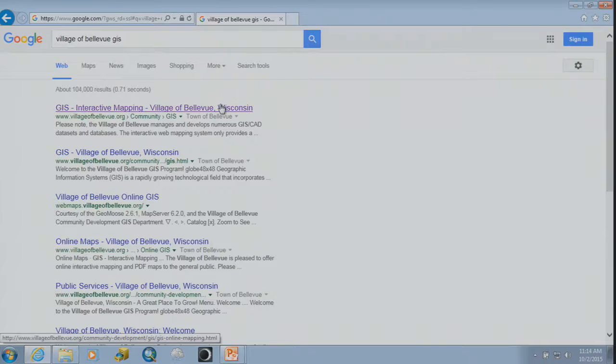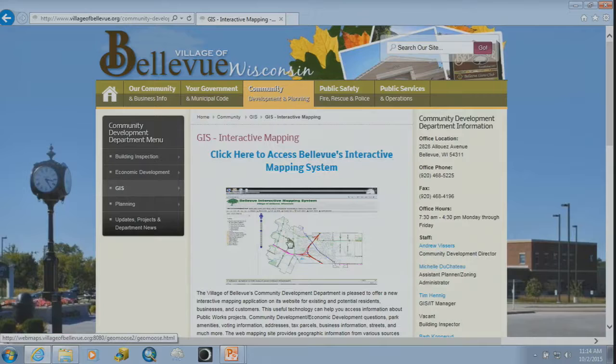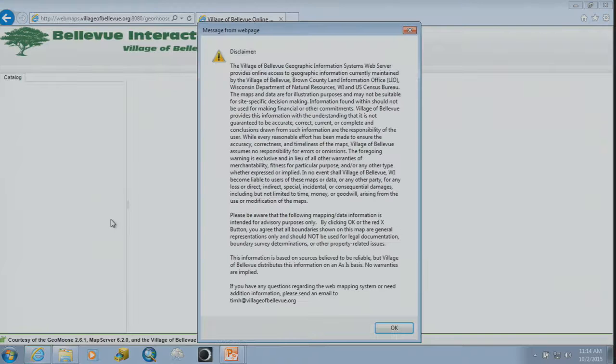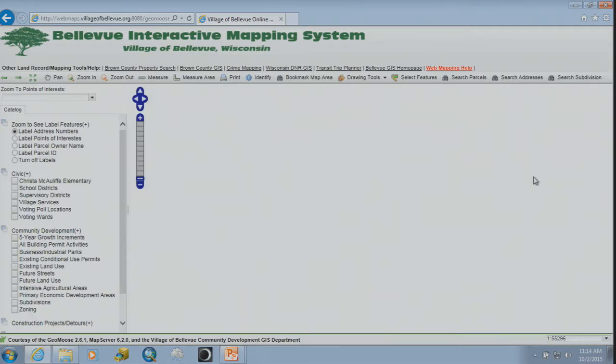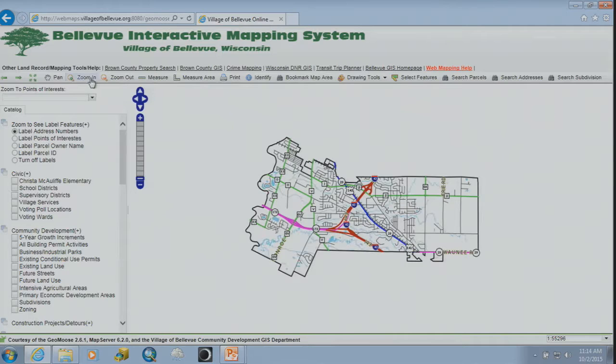So if you're interested, you can go to Village of Bellevue GIS Interactive Mapping, and you could either click one of these two right here. By the way, Village of Bellevue is part of the Green Bay metropolitan area, if you did not know that. So we've got a disclaimer. All this was done internally. I created this over the years.